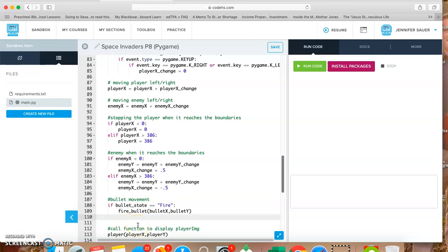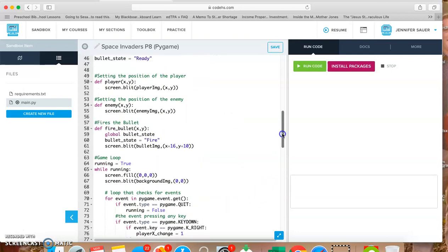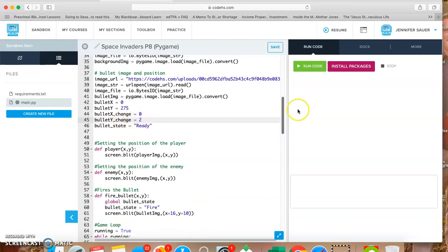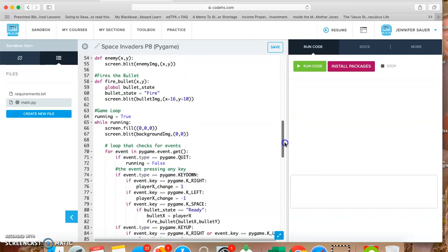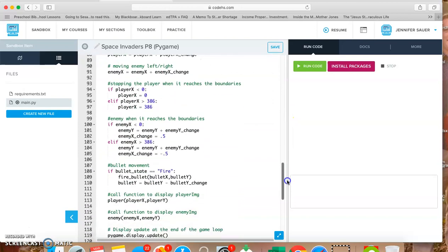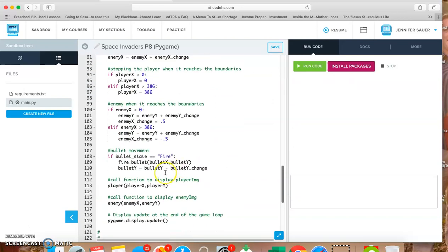Then we need to make the bullet go up. So we're going to set a new bullet Y position, and we're going to set that equal to the old bullet Y position plus, and actually minus, the bullet Y change. The reason I need to do minus is because I set my bullet Y change to +2. I want the bullet to move up, which means the Y value is actually decreasing. Remember, it works a little different than math class. So down here, this should start to make the bullet move up. Why don't we try running that now?